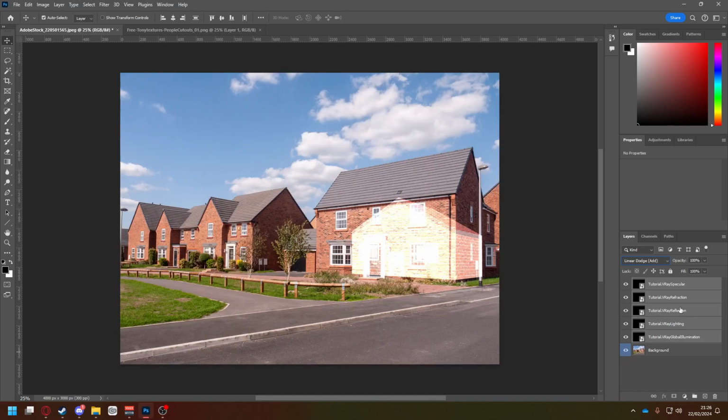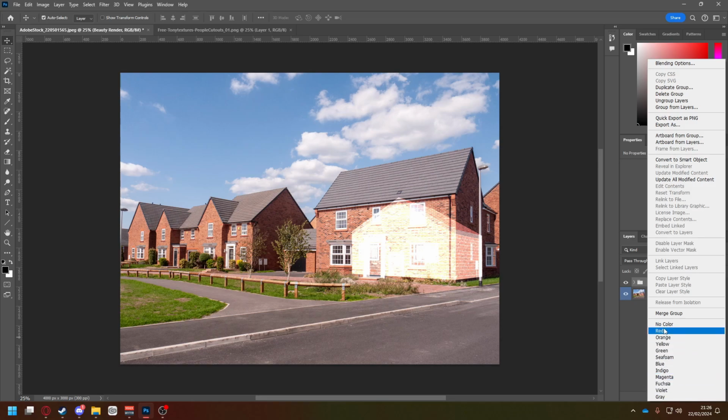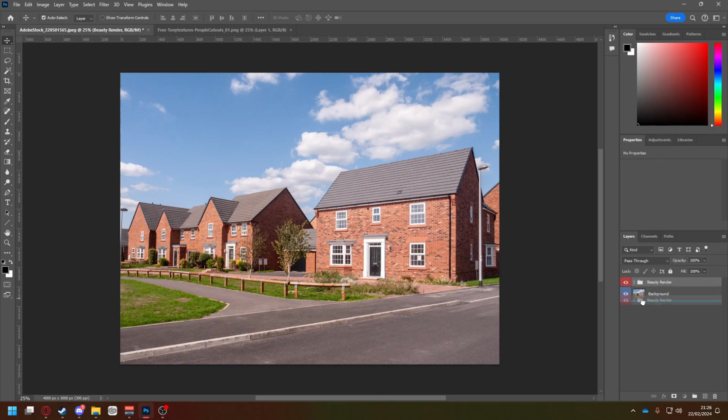So with these 5, I'm just going to group them into a folder, making working with them nice and organized. I'm going to rename that folder beauty render. I'm just going to give it a color so that it's easy to spot. I'm going to have that as red. Now I'm going to move the beauty render passes underneath the background, and you'll see why later. Right now, obviously you can't see the beauty render, and if we hide the background, you can. What we need to do, therefore, is add something called a mask to the background.